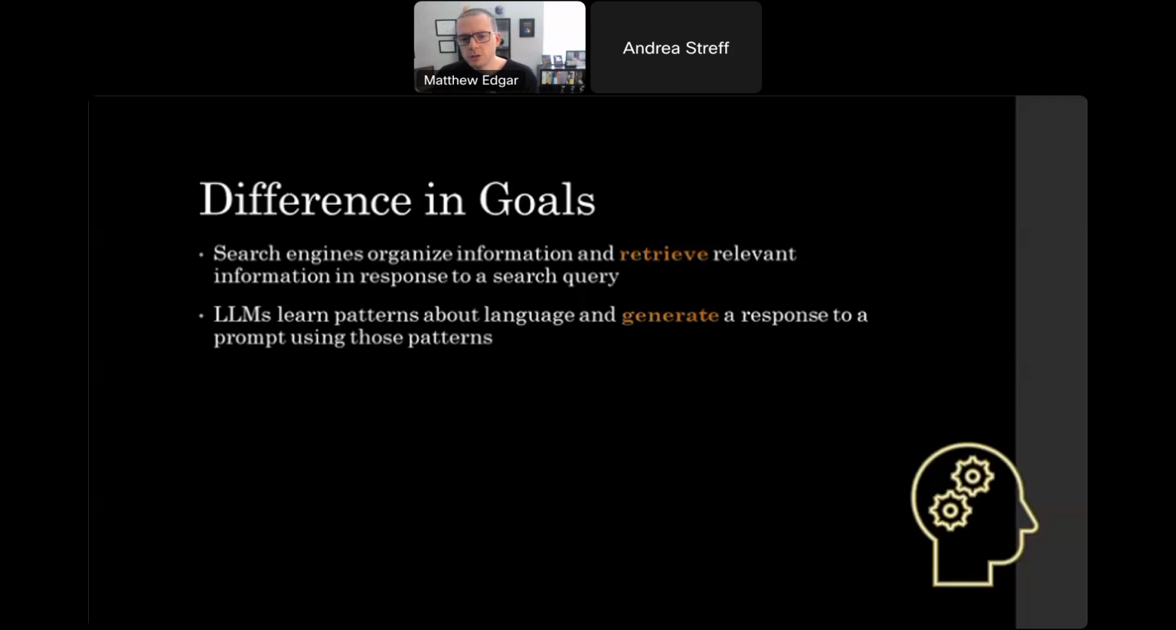So there's a real difference in goals between what a search engine is doing and what a generative AI system is doing. Search engines are all about trying to organize information in such a way that they can accurately retrieve relevant information in response to a query. In contrast, an LLM is all about learning patterns that exist in the language so that it can generate a pretty coherent, pretty intelligent response to a prompt using those patterns. So one is based on retrieval and one is based on generation. And if we think about this in context of information seeking, it starts to make sense why there's such a dramatic difference in how they approach the information seeking process.